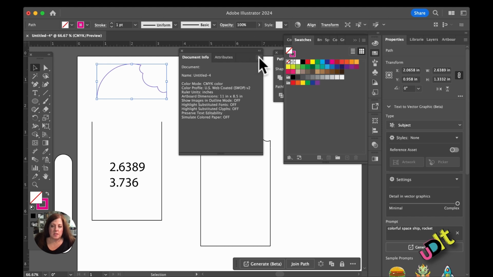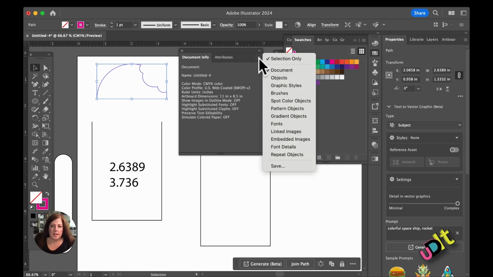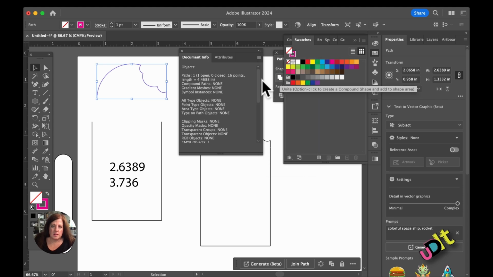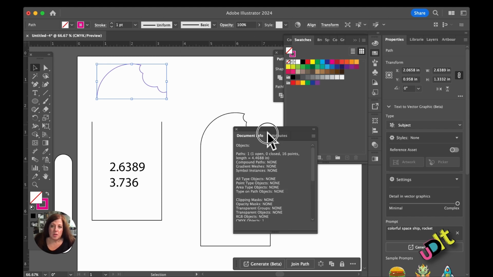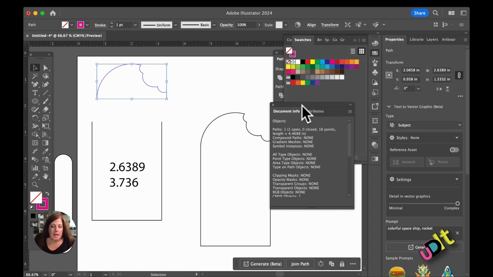If you come over here to this little hamburger menu and click on it, there's all kinds of different things that you can look up the information for. But for this one, we're going to use objects. And this is, to me, so cool because now we know that the entire length of this curved path, if it was straight, would be 4.4688 inches. Crazy, right? It's one of those things that make me pretty amazed.